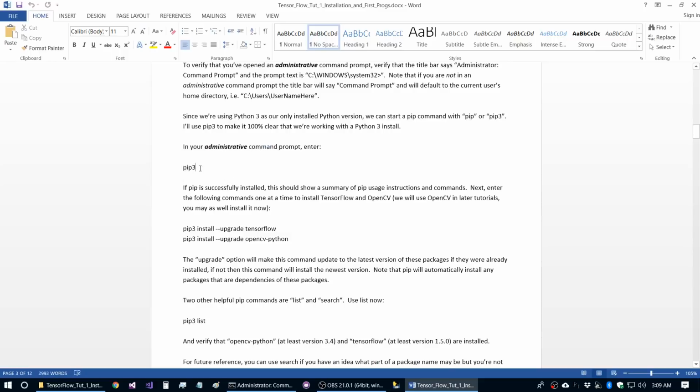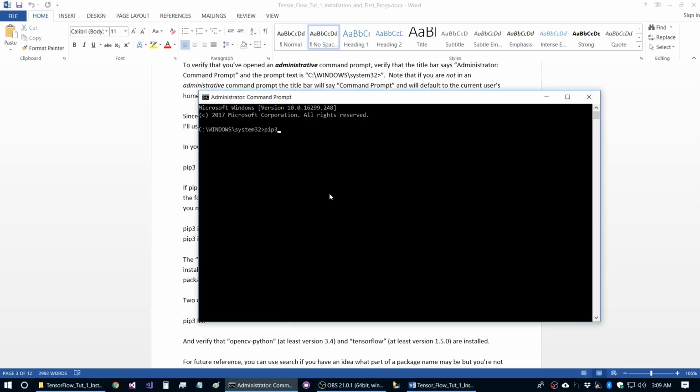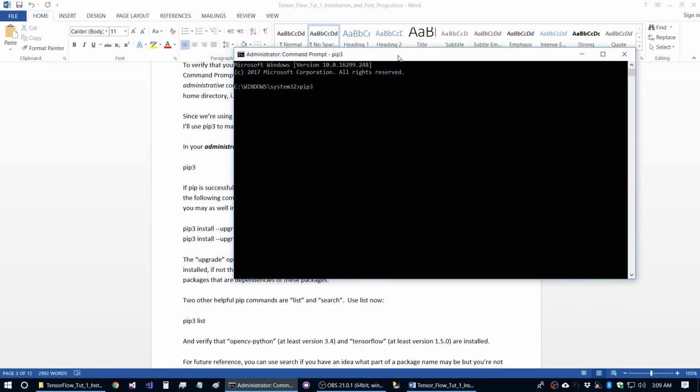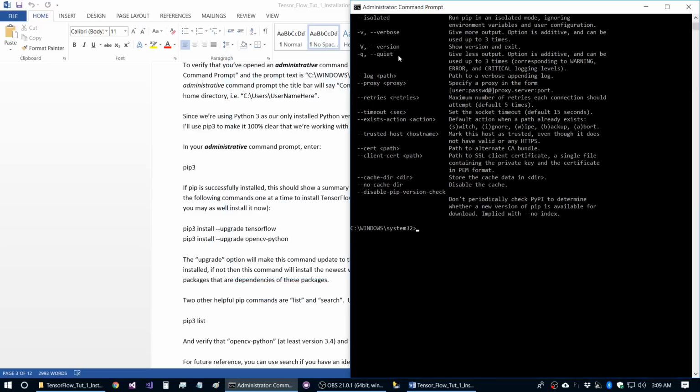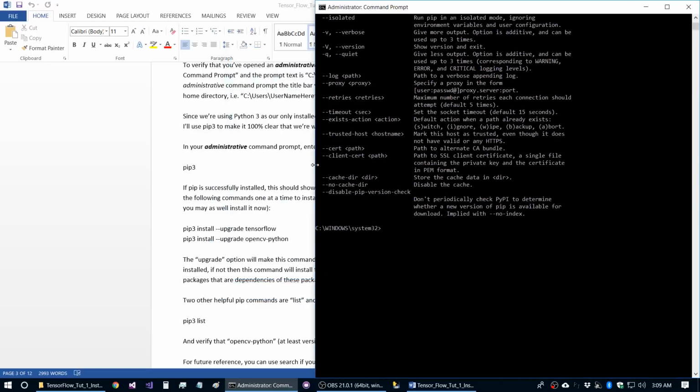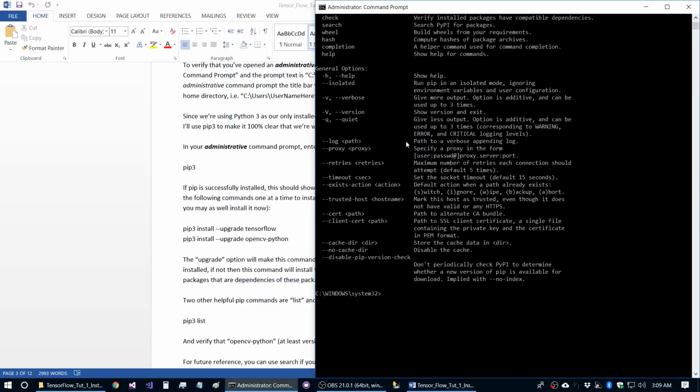By the way, you can type pip or pip3. In our case, just to make it 100% explicit that we're using Python 3, I'm going to type pip3. So if you type pip3 with no commands, that kind of gives you a help menu basically. Lists what the commands are that you can use. So let's see, let's move this over here. And so here's some of the commands you can use here.